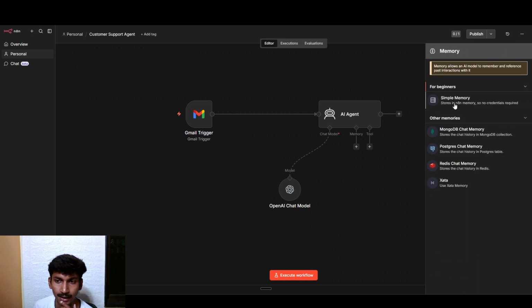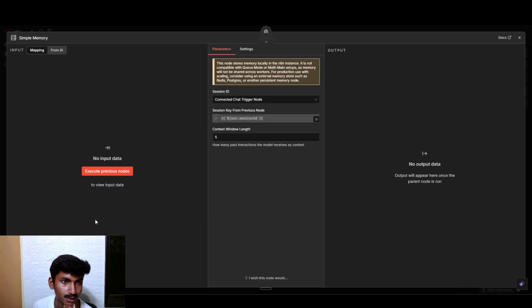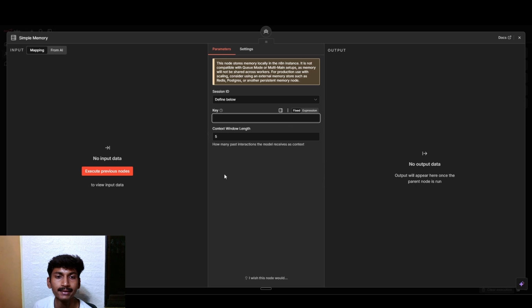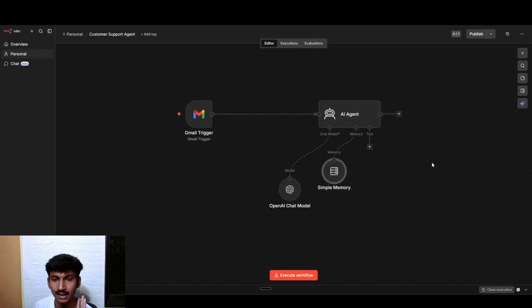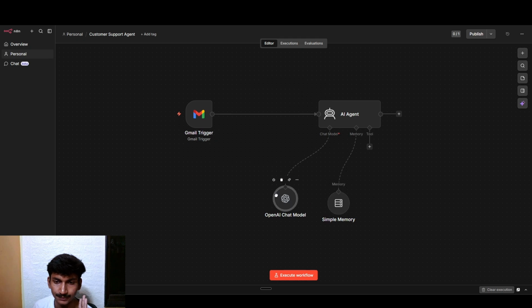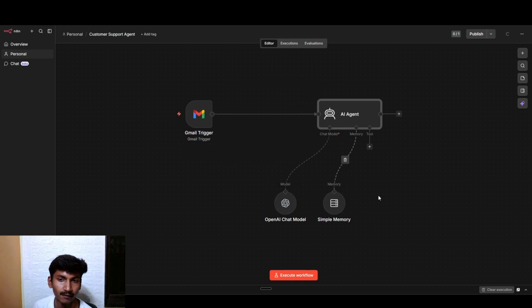Now we need to add a memory. We are going to use simple memory. We'll change this to define below. I'll tell you what to add in this key later. For now, just keep it like this. So now we have a brain, a memory, and an agent.